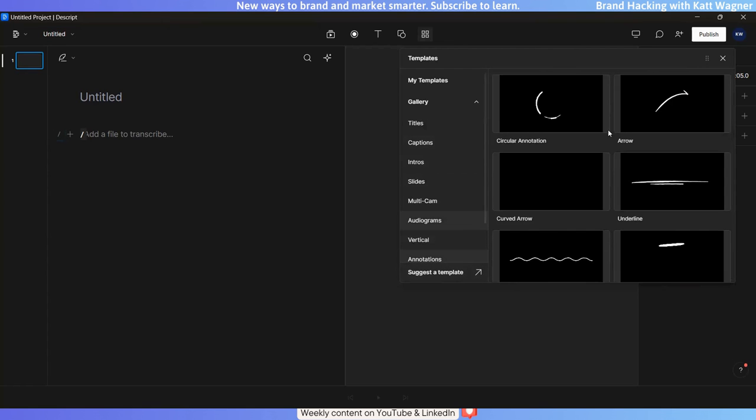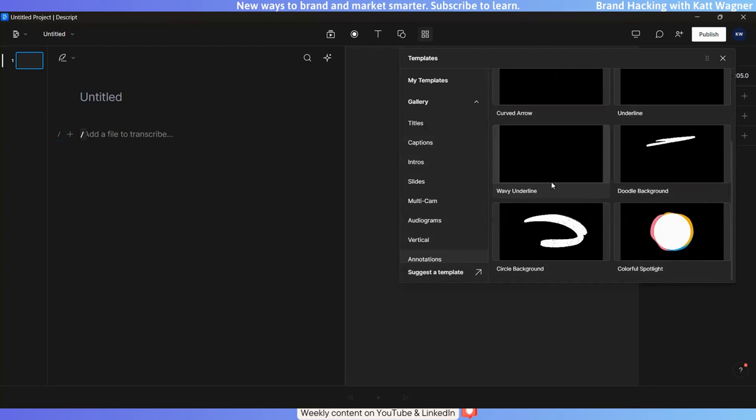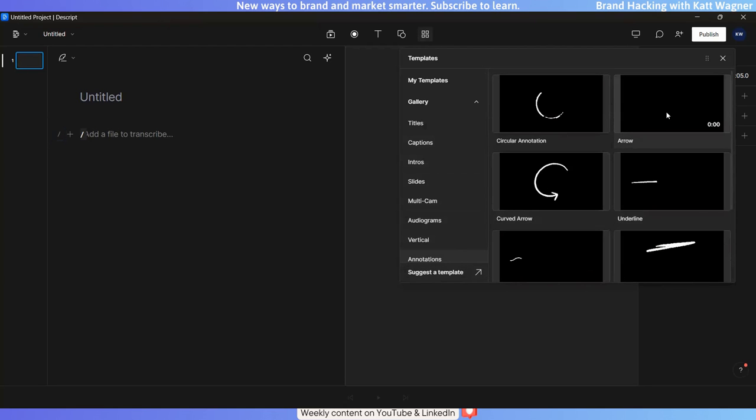And last but not least, they have some animated visual cues you can add really easily. This is really helpful because I used to go and grab arrows from Canva and place them in, but this makes it a lot more streamlined.